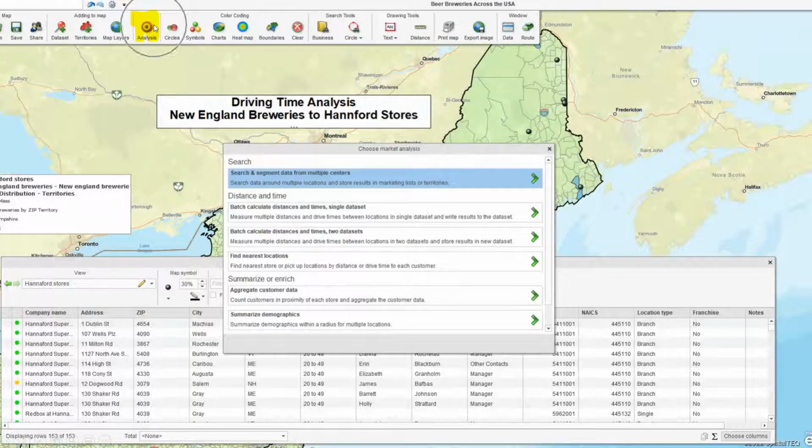So in Map Business Online, when you want to access it, you click analysis, it brings up this list of functions, and we would start with this search and segment data from multiple centers. I've got a data set of Hannaford's grocery stores in New England that I've imported. I actually got that information from our business listings. So I wanted a good data set with about 300 to 500 records. And I found the Hannaford stores on our business listings. They cost 15 cents each. It's a real convenient way to get information located on a map that you can then work with in Map Business Online.